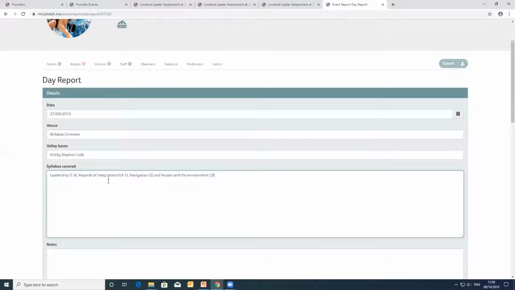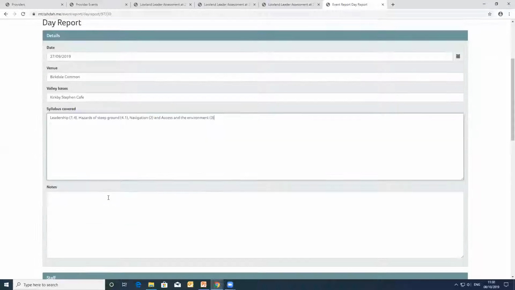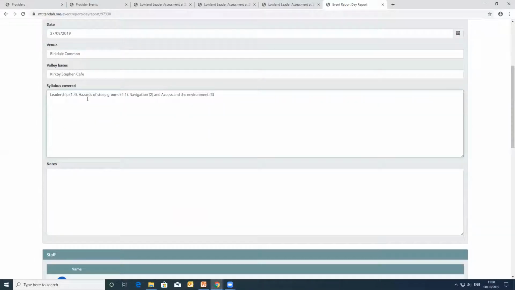So I am going to just leave it there just so you can see that there are multiple points that are going to be added in each day. You're not just necessarily going to focus on one point, you will focus on many. We have our syllabus covered points and we have linked them to the syllabus correctly. I now go on to my notes section.